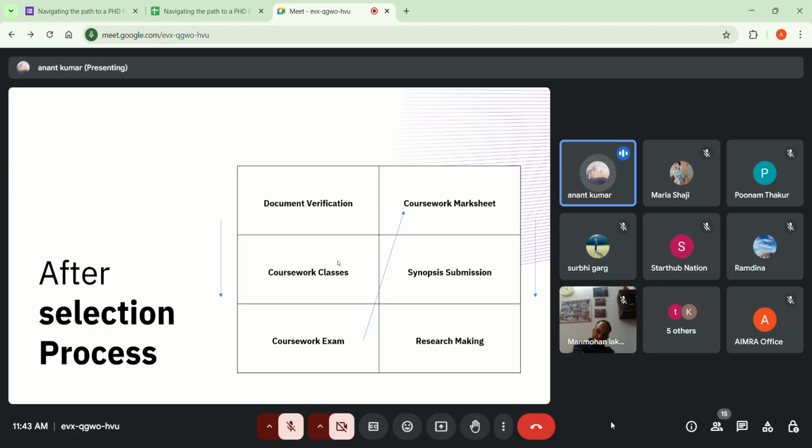You have to finalize a topic and submit a synopsis. A synopsis is like a gist of what you have to do in the entire research. For example, if I take a topic called AI in human resource management, I have to tell how, in the next 2.5 years, I would do the research, how I would collect the data, which softwares I will use for the evaluation purpose and all those things. And finally, I make the research and submit it. This is the after selection process which any scholar has to follow.